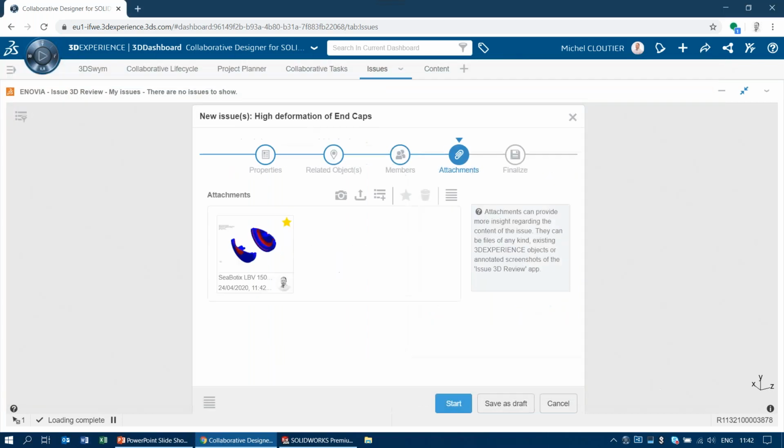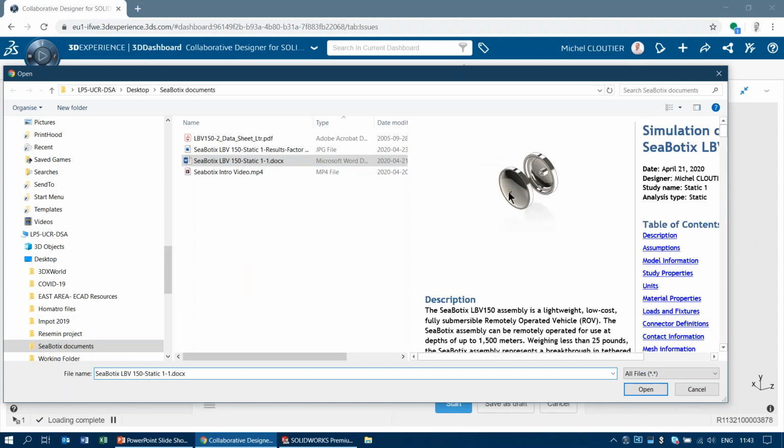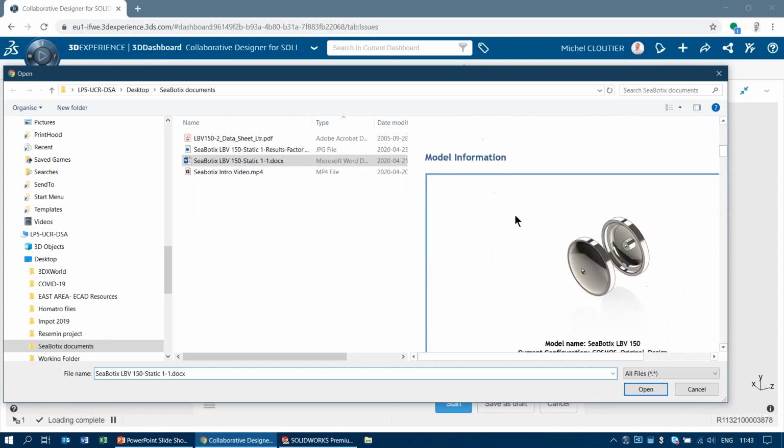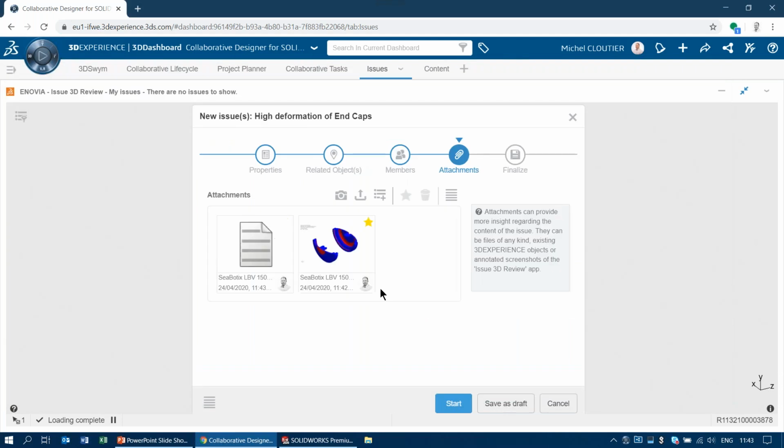So I want to add this to my issue. I also have the Word report. This report is a Microsoft Word document. I can select it and say, you know what? If my simulation guy is going to be doing some further simulation, this is a good starting point for him. So I'm going to add this and simply say that I want to start this issue.